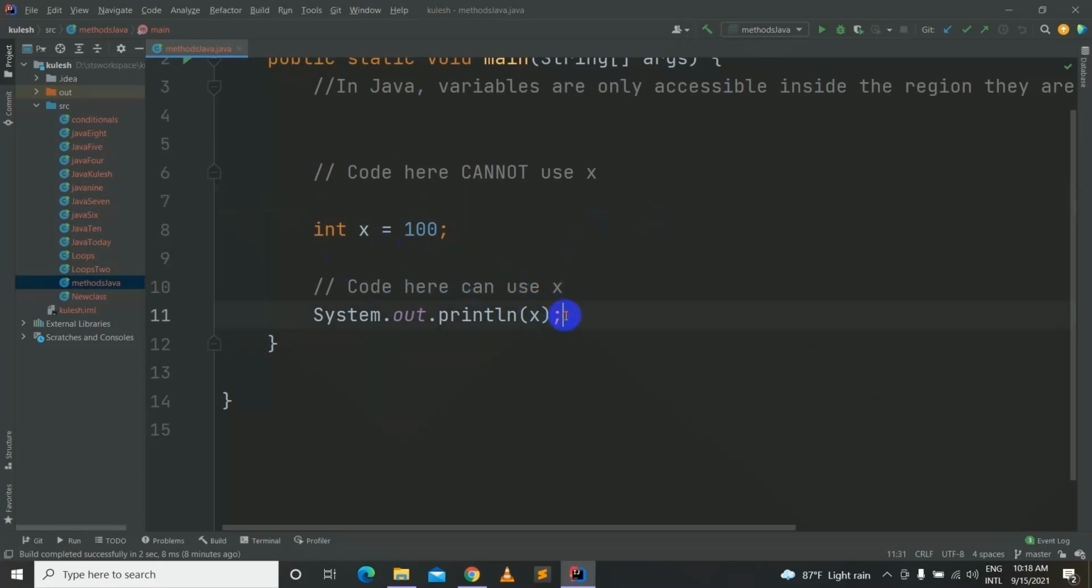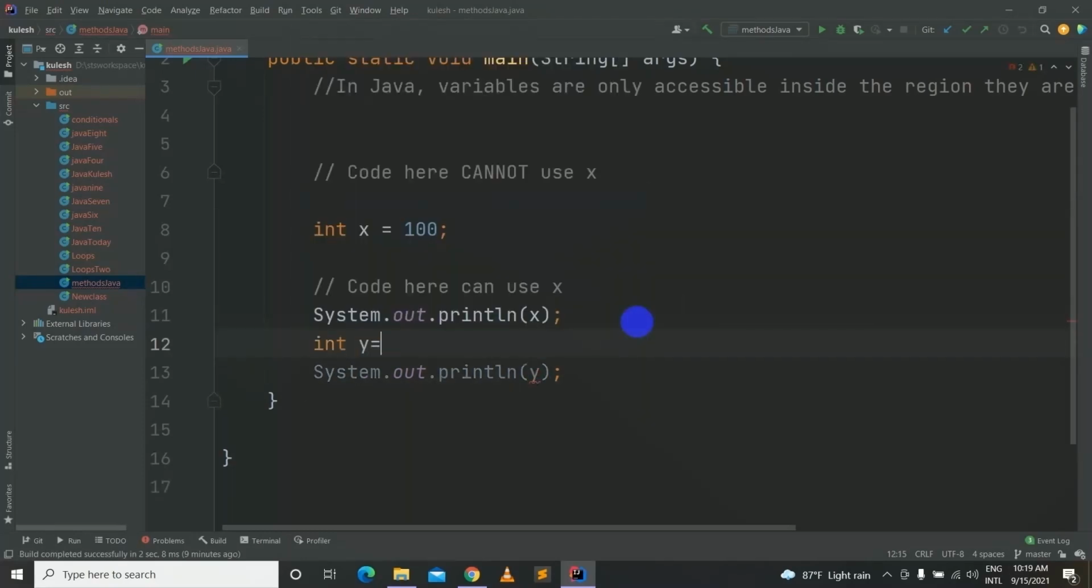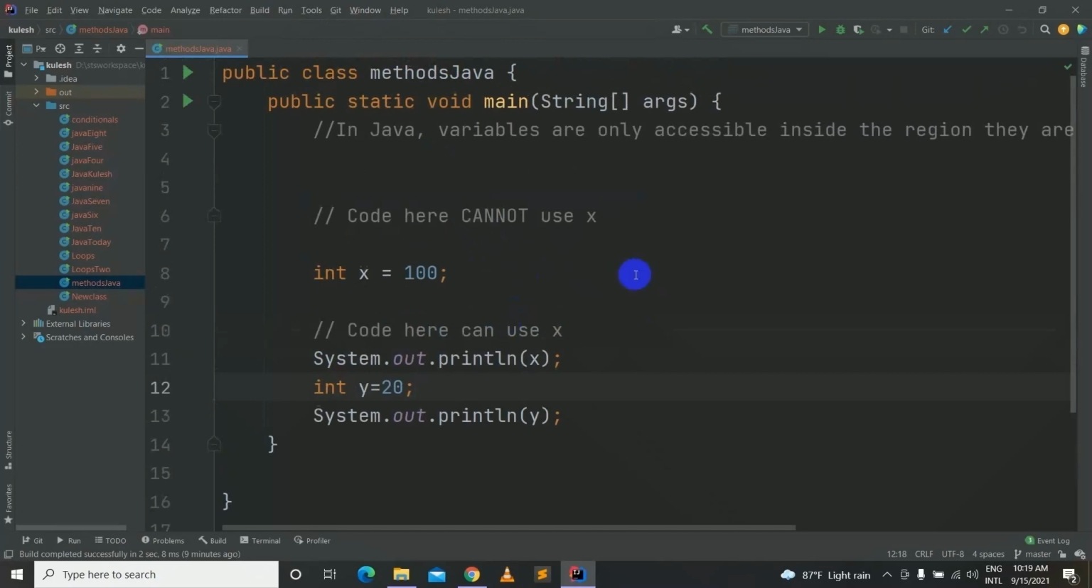If we have a print statement for y, this time there's no y, because there is no y before or after the scope. If we have y here as int y equals 20, we can print y because it's inside the scope where we are printing it. That's how the scope works in Java.